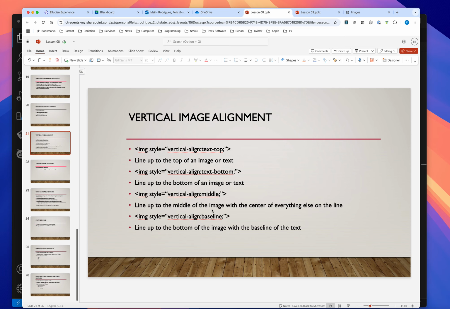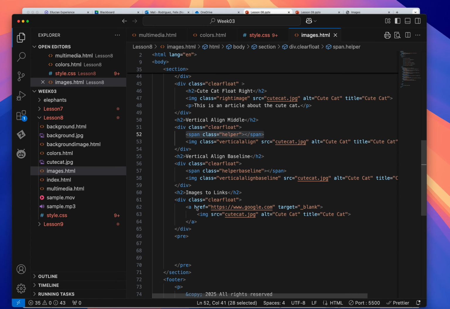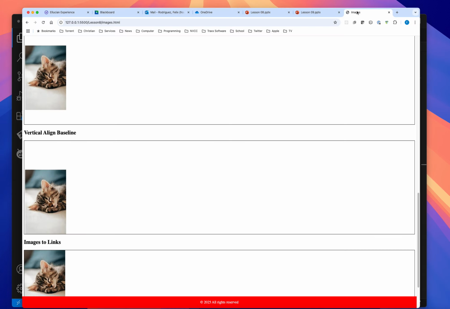Okay, and then this slide talks about that a little bit more. And the last thing we're going to look at is turning images into a link. So that's kind of what we did in this last one here. If you surround an image with an anchor tag, that image becomes a link, and then you can click on the image.